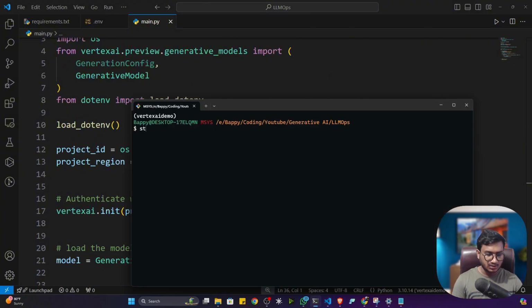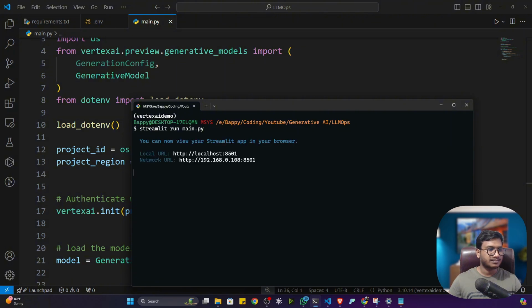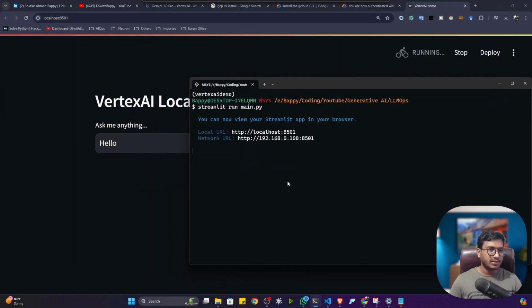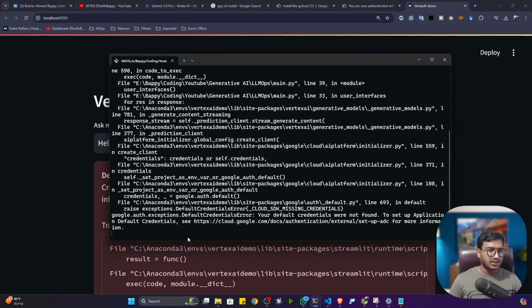Now let's execute and see whether it's working or not. So I'll write streamlit run app.py. Sorry, main.py, I think. Now let's give the allow permission. So this is the interface, guys. Now here you can ask anything. Let's say I'll give hello. Let's see. You can also see the terminal to get the log. Okay, you can see it is giving me one error.